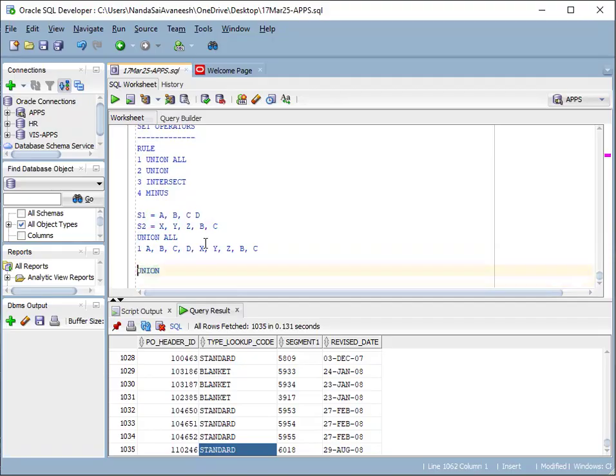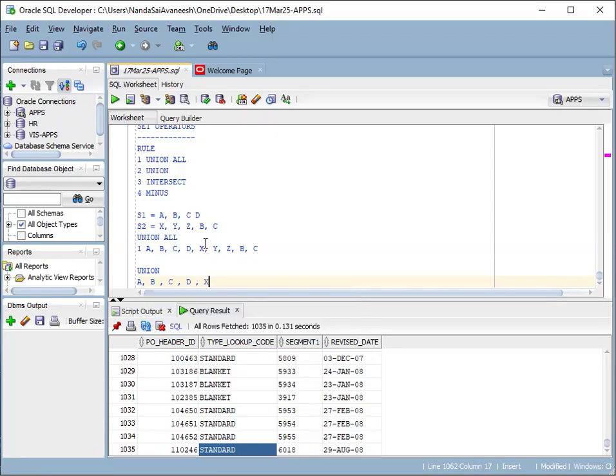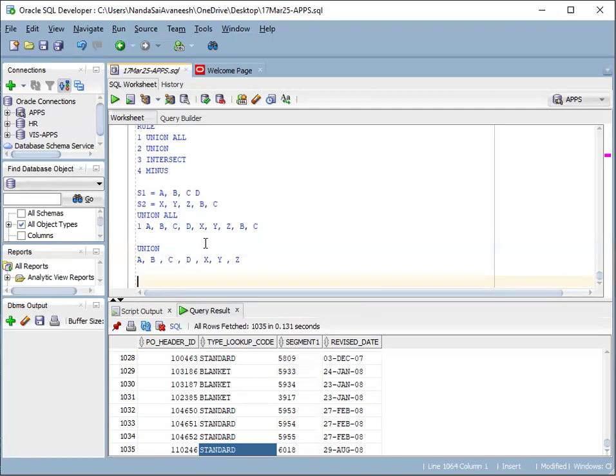Okay. So when you use the union all, the values from both select statements will be displayed, even though there are duplicates. But when you use the union operator, it will exclude the duplicates. Okay. So it will consider only individual values. Now it will consider A, B, C, D, and in the second query X, Y, Z. B, C already came, so it won't consider them again in the union operator.